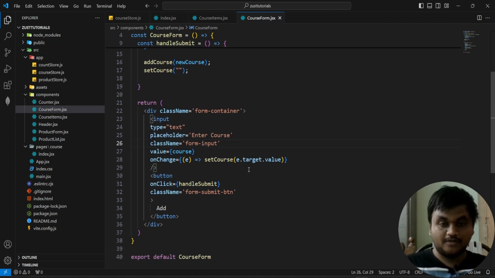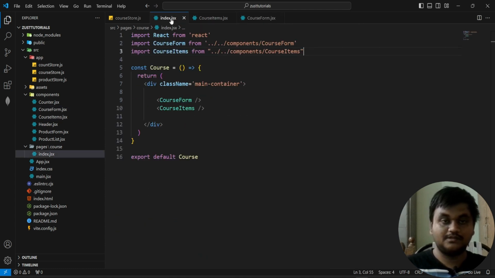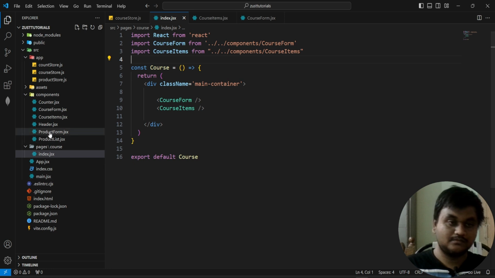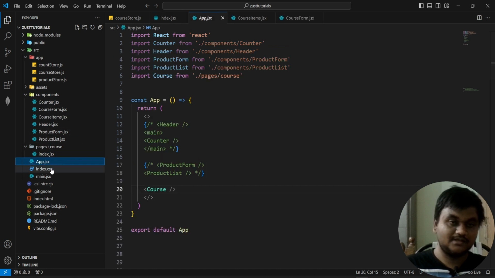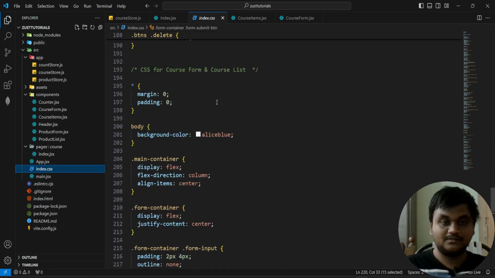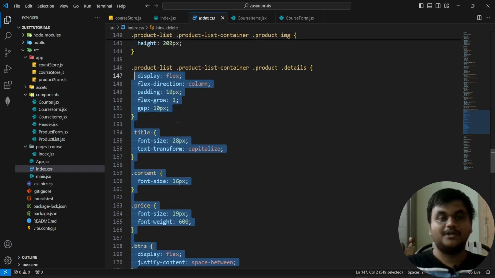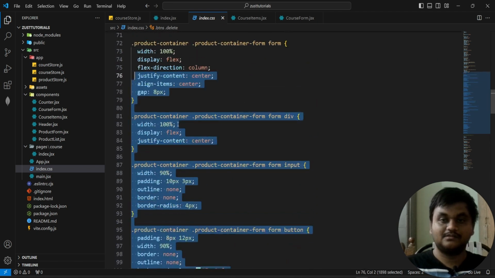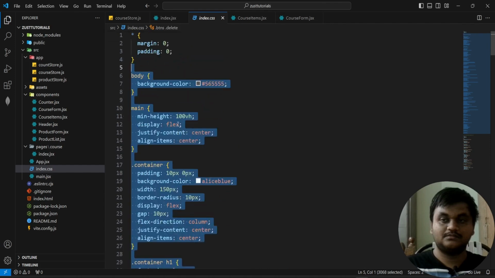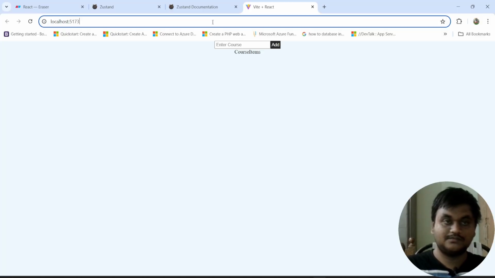Form container, form input and form container. You're able to see these things. And some CSS is there, that's why it is showing like this. Already some CSS is available here. You can comment out this CSS. Making it a comment, you see now.